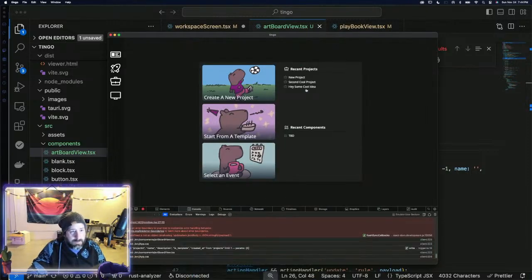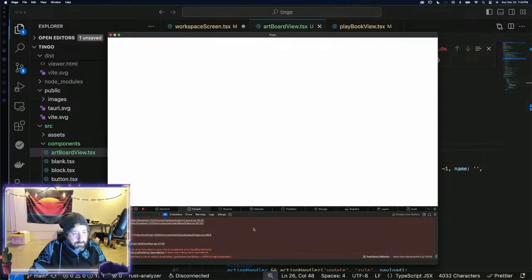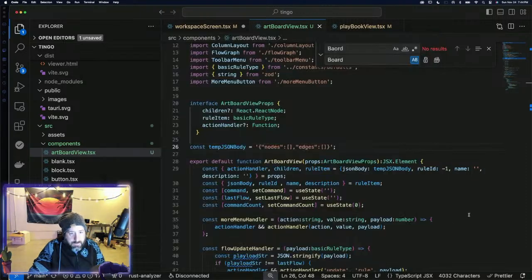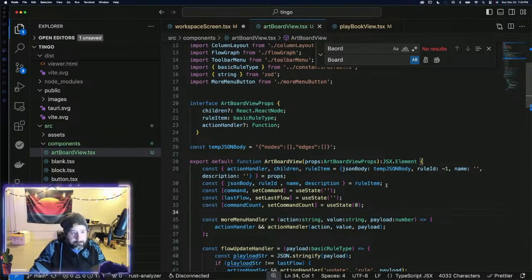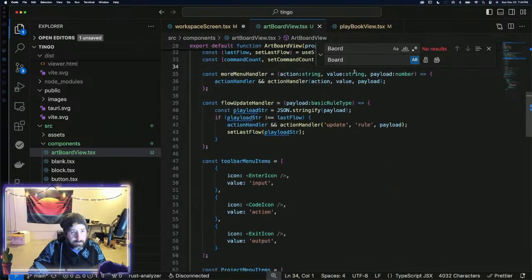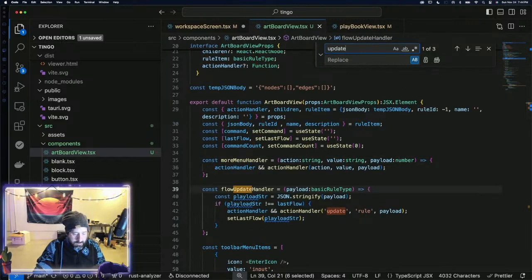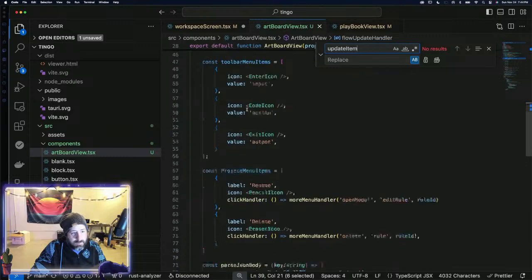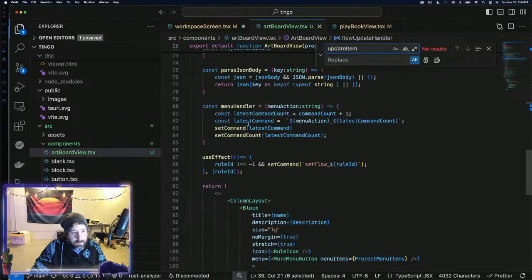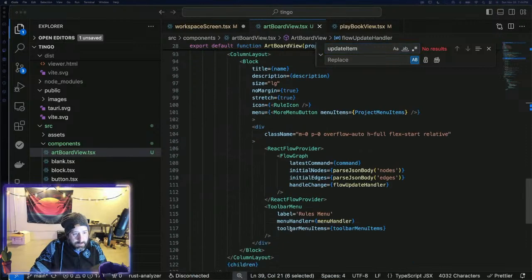Nope, still broken. Undefined is not an object. Update item JSON body. Update item JSON body. Oops. Well, I'm confused. Update item? Nope. What is going on here?